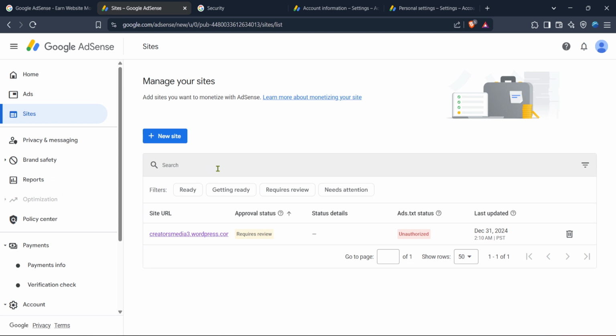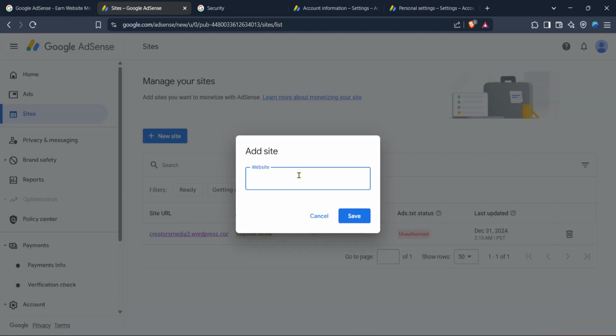The next step involves adding your blog as a new site. Click on the New Site button you see. It's a simple process where you input the URL of your blog. This step is crucial because it lets Google know which site you're planning to monetize, and it helps them ensure the ads are displayed correctly.